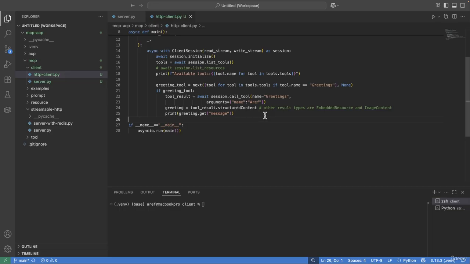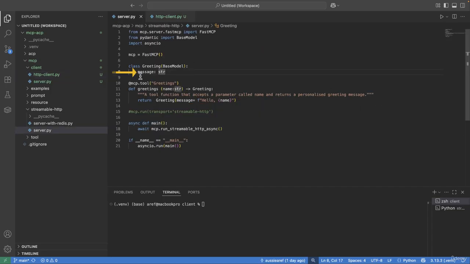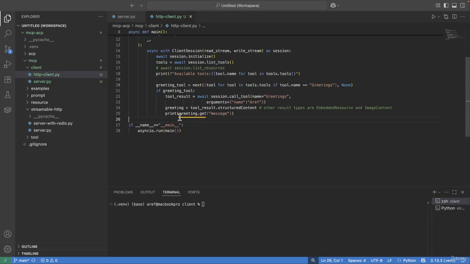If you are returning a structured type, your result will be structured content. If you are returning an image, your result will be image content. If you are returning an embedded resource, for example a PDF, your return type will be an embedded resource. And you can read every attribute of these return types using get. So because my Greeting class has an attribute called message, here I say greeting.get message. So basically you can read any property.